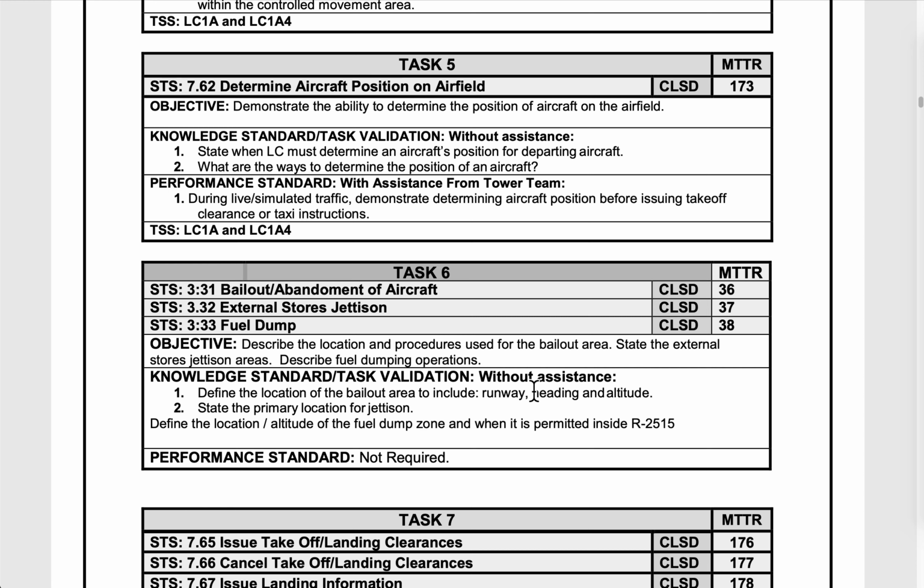So you can say, confirm you're at runway 23 left at taxiway Bravo. And then the aircraft can confirm that, and then you can actually do that. But that's what you must do. You must determine that aircraft's position on the airfield prior to issuing taxi instructions. And that's so you don't confuse it with some other portion of the runway or airfield.